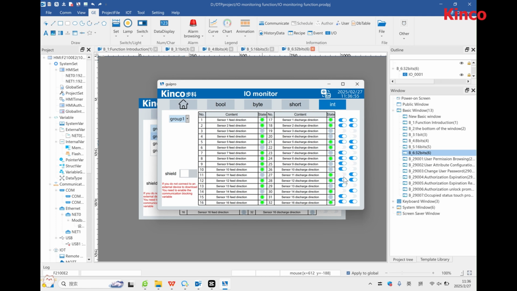The integration of I/O components in the configuration software significantly improves engineering configuration efficiency, especially for complex programs that require monitoring numerous I/O points. The convenience of I/O components makes the process noticeably more efficient and streamlined.